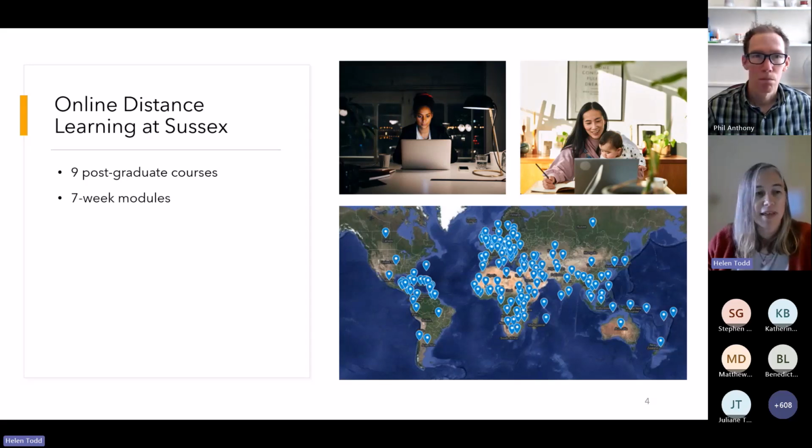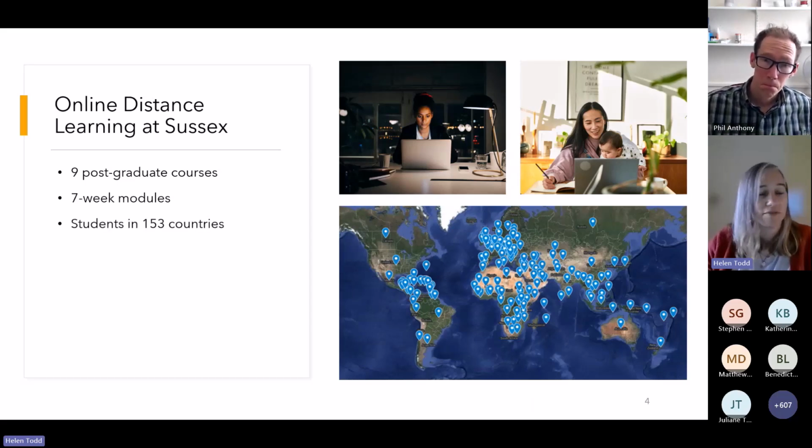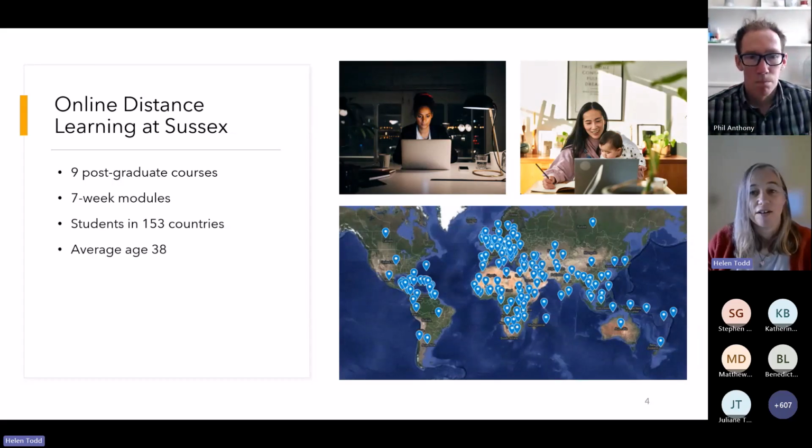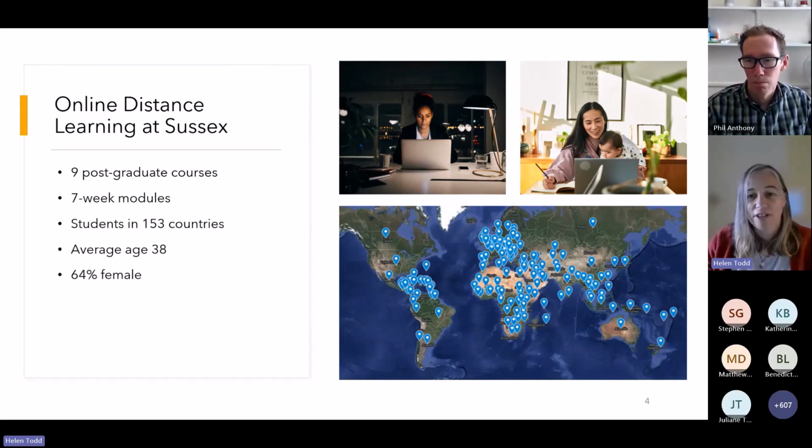You can see there's a map there. Each of those blue pointers across the world map indicates a country in which we have a Sussex student studying online. So that's across 153 countries at the moment. And so the average student is around 38. And the majority are female, although it's really hard to talk about an average student.